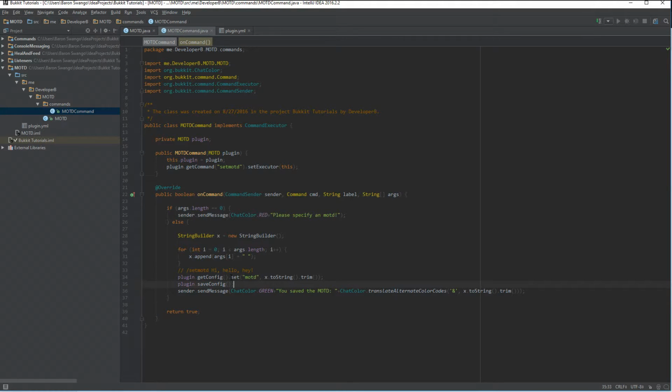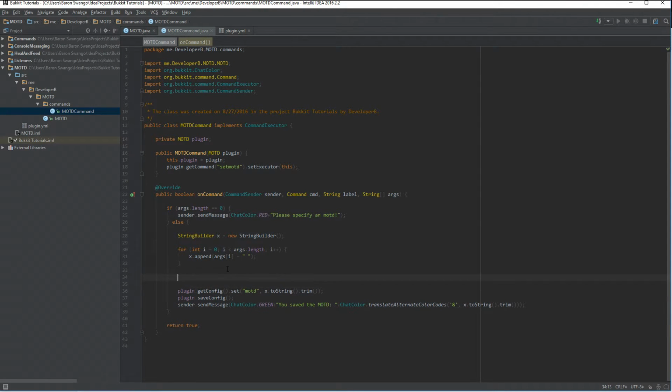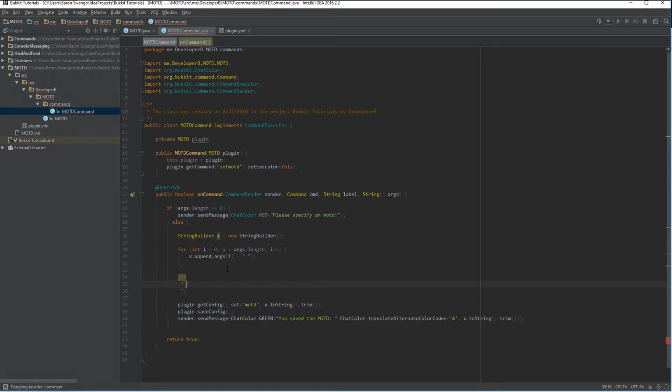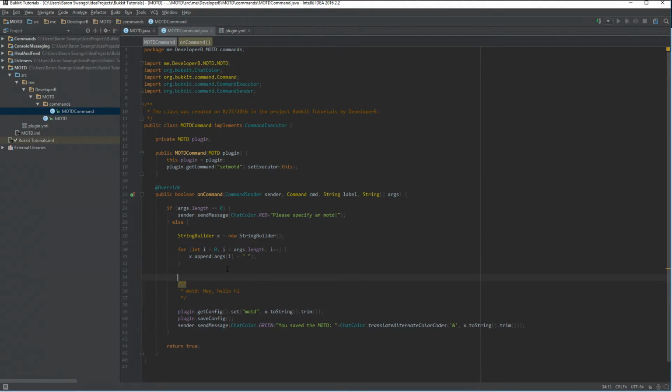So now we have everything saved and everything set up. So I'm actually going to put a little comment right here explaining what the config is going to look like. It's going to be this, and then our value. So whatever we put, it would be hey, hello, hi, if we typed the command /setMOTD hey, hello, hi. That's how it would be saved there.